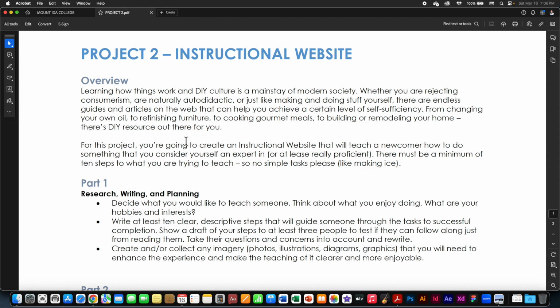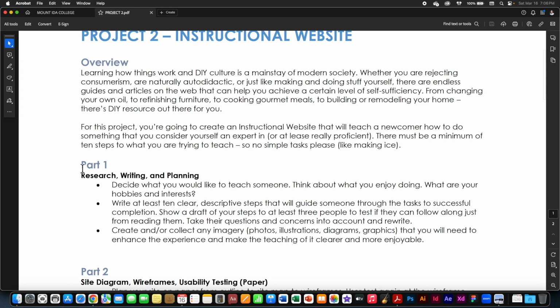But in the meantime, you are going to start this project with part 1. So, part 1: research, writing, and planning, and you're going to get started this week. The first part, of course, is to decide what you would like to teach somebody. Think about what you enjoy doing, what your hobbies and interests are, what you feel you're good at. And again, I promise you, you are good at something. You might be good at a lot of different things. It's just a matter of what you would like to teach us.